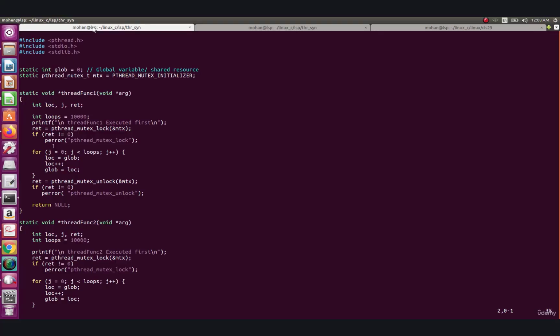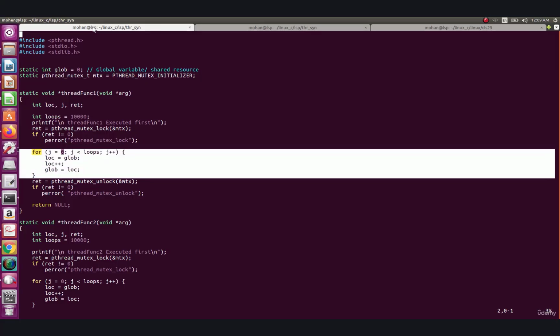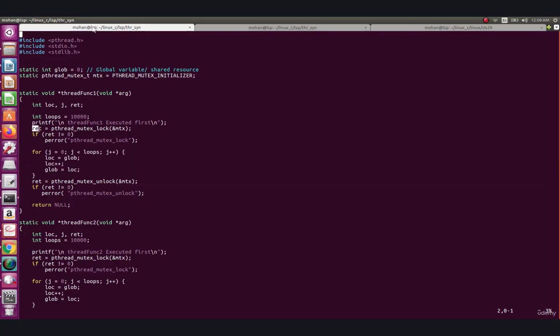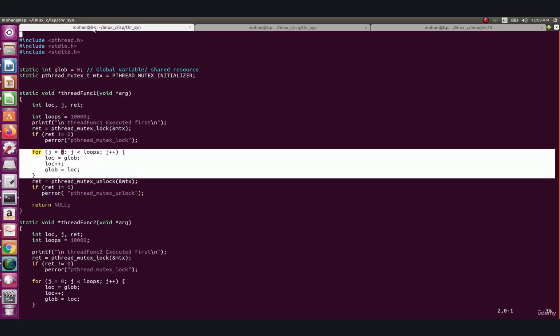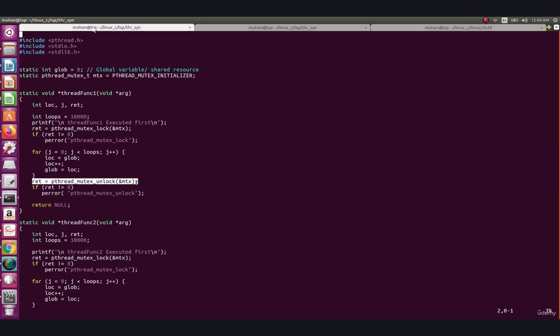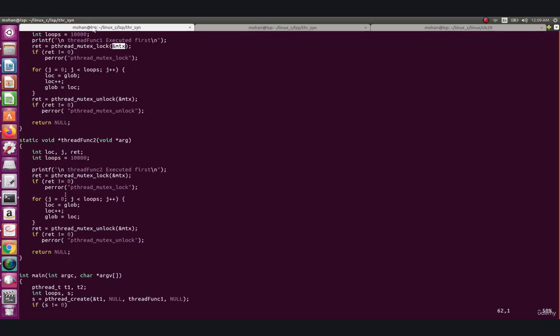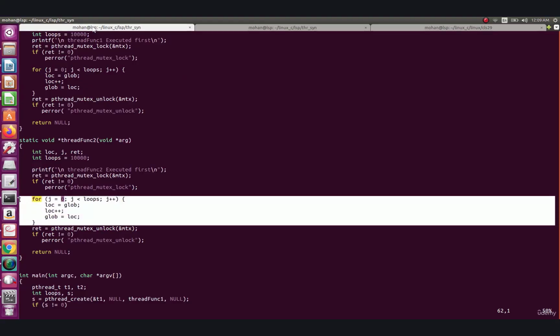If you see the difference between the previous program and this program, we can see that before performing the operation on the global variable, we are putting a mutex lock, and then we are performing the access to the global variable, and then we are unlocking the mutex. So MTX is the global mutex that is used. Similarly, in thread function 2 also, this is the critical section.